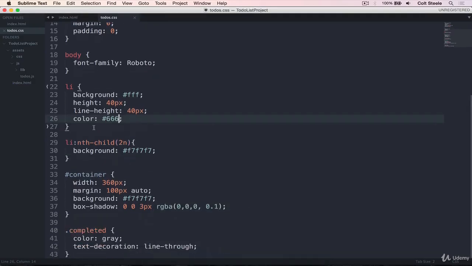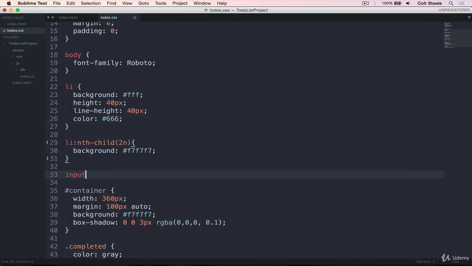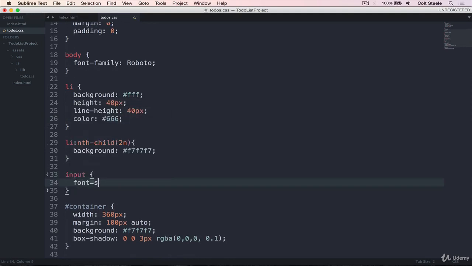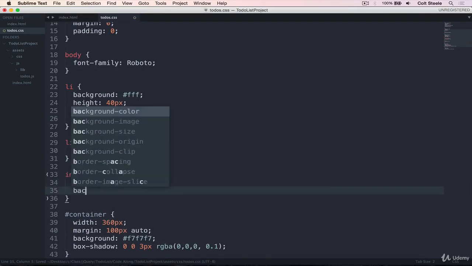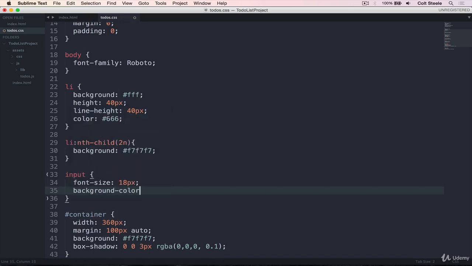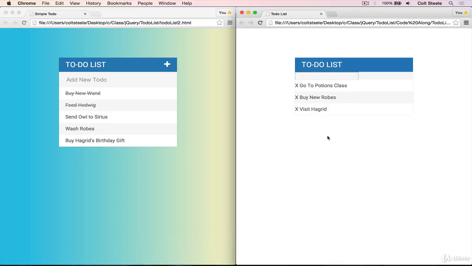So we'll select input, font size, and we'll set font size to be 18 pixels. And while we're here, we'll do the background color as well. So background color, and it's the same F7, F7, F7, just like that. And let's refresh. Okay, we're getting closer.